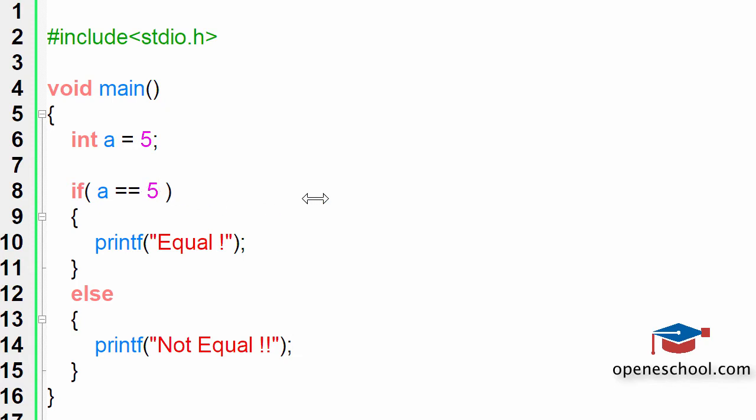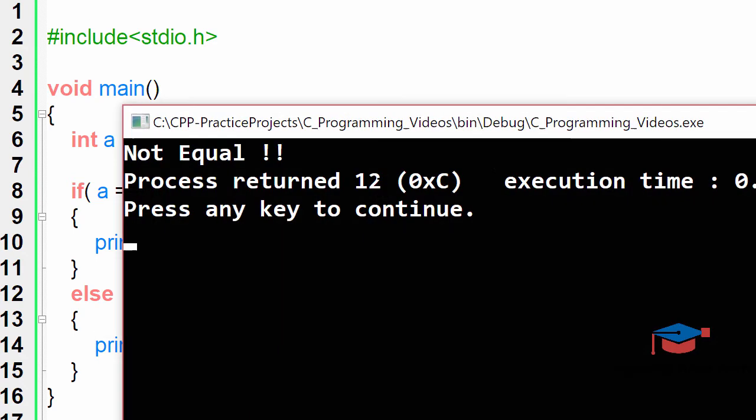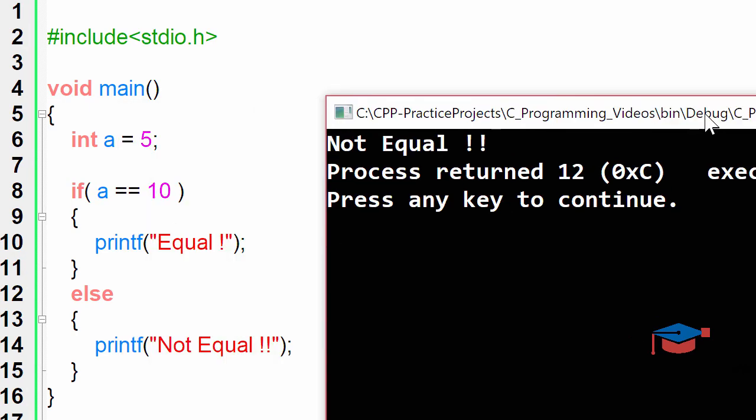Now let's make this condition false. So I've written a double equal to 10. Now the value of a is 5. Therefore, this condition should return a value false, which means that the code inside the body of the else clause will run. So now if I execute this program, the final output should be not equal, which means that the code inside the else block has executed.